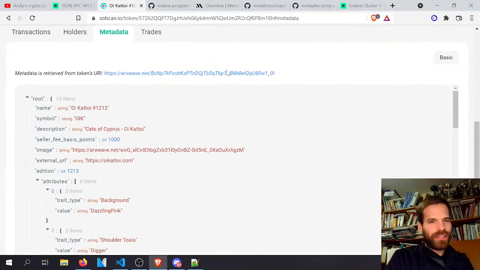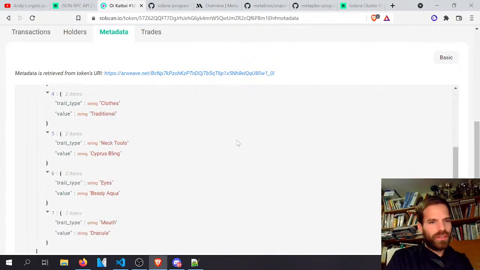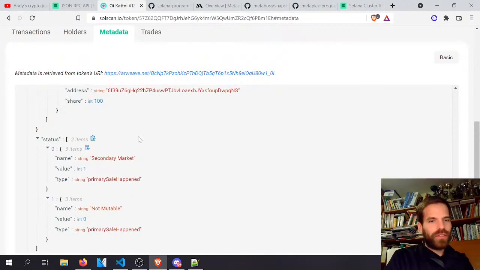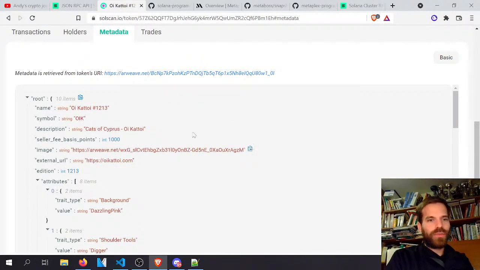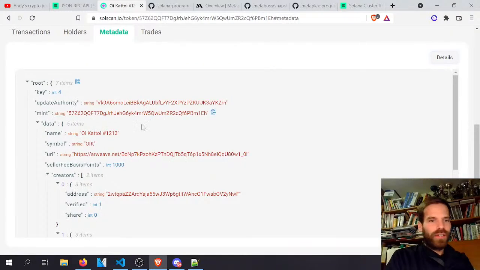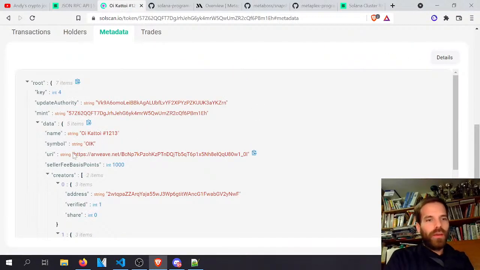Okay, so wait, that's from this URL? No. Okay, so that's what's on the actual link on this one. If you follow the URI, then apparently if you click on details, then you get what's retrieved from the Arweave. But if we stay on this, that's what was actually stored on the blockchain. Here's just a link to the Arweave, which contains the additional metadata.